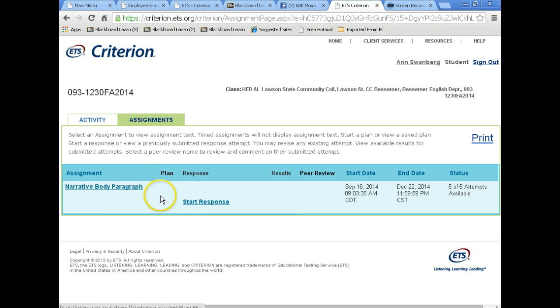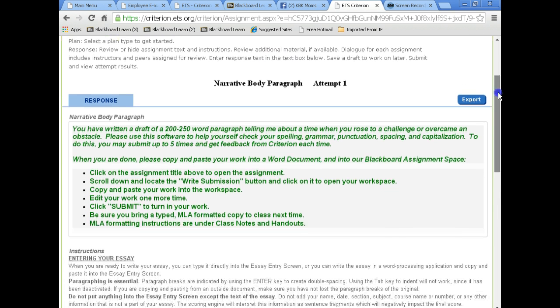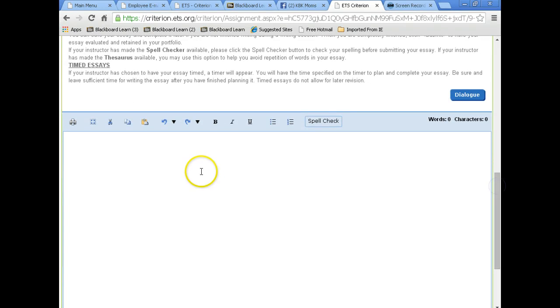Once you find the assignments, you'll see the narrative body paragraph and you click on Start Response. You'll see that there are instructions here for what I expect you to do, and then you scroll down and you find the workspace. The next thing you do is copy and paste your work from your computer onto your workspace.